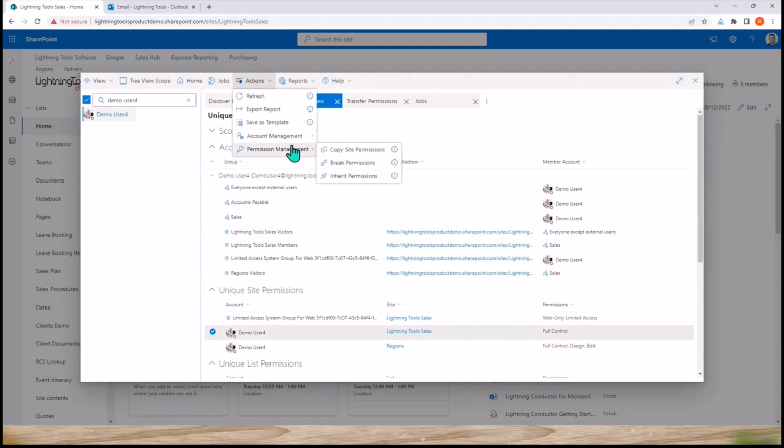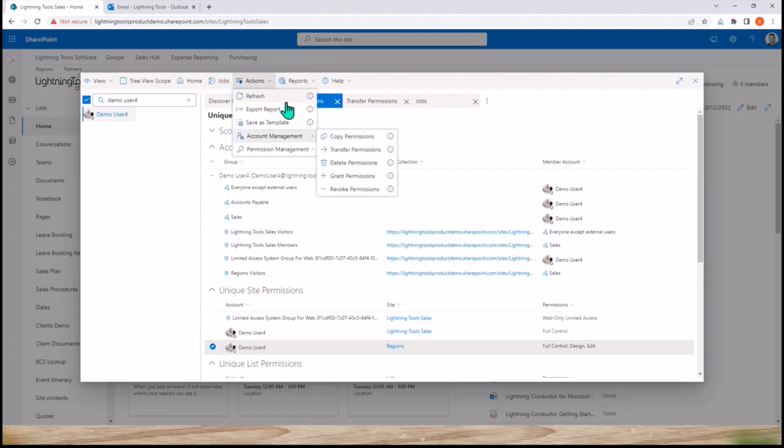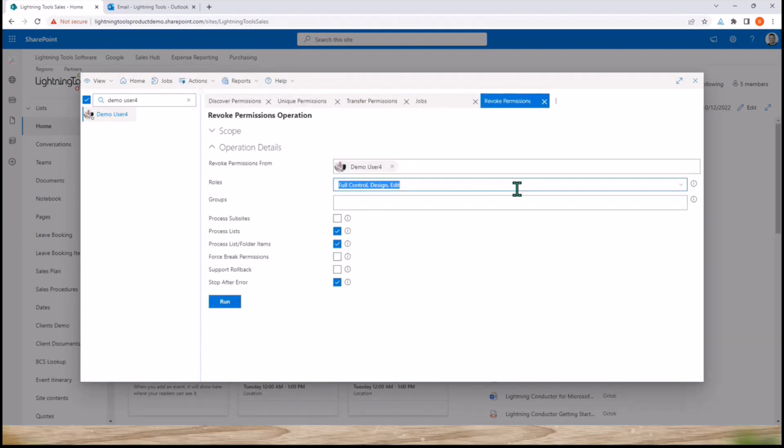So there's operations not just transfer but also copy, where the source account would retain their permissions, but they'd just also be given to somebody else. So that's useful if somebody's joining your team. You have delete permissions as well. We have grant permissions, which you've seen, and then revoke permissions. Revoke permissions is very useful if, like this circumstance here, where they've got full control, design and edit, maybe that shouldn't be the case. I want to remove some of those permissions, but not all of them. So I'm going to revoke full control.